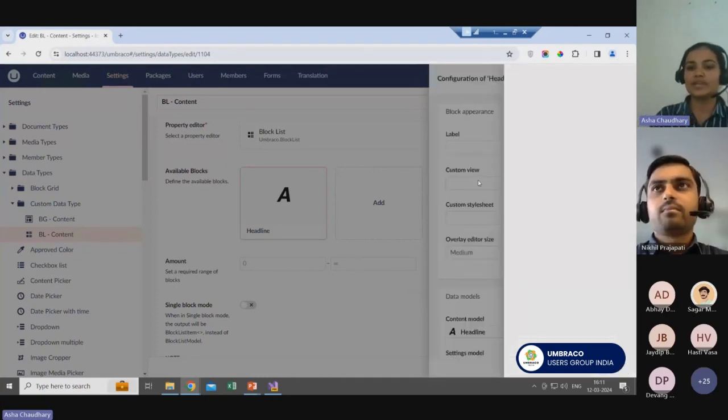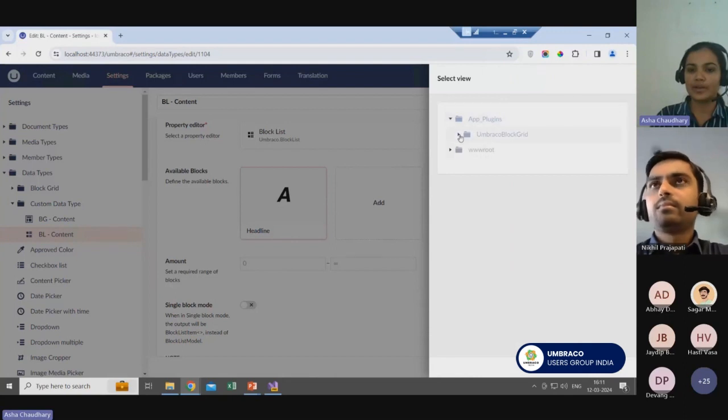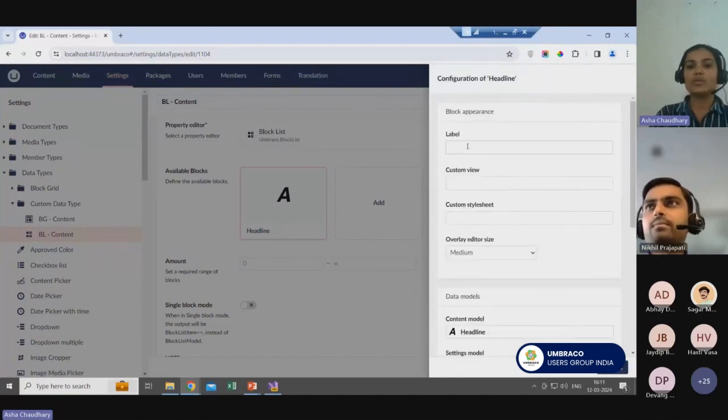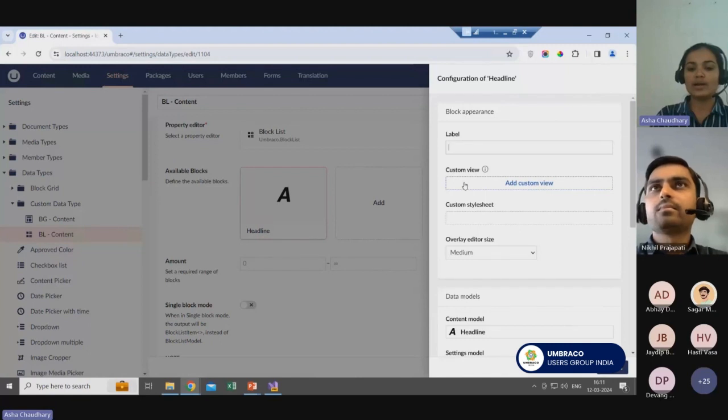Custom view, we can create a custom view here and put it in our app plugins or any folder from where it will be served under www.root. Because I don't have any custom view created, it's not displaying, but you can create that. What it means is, whenever you are adding any block in your site, it will give you a real-time view of how it will display. Like if I'm adding an RTE, it will give me a real-time display of how it will look on my front page, website page. So that's why it's a custom view.